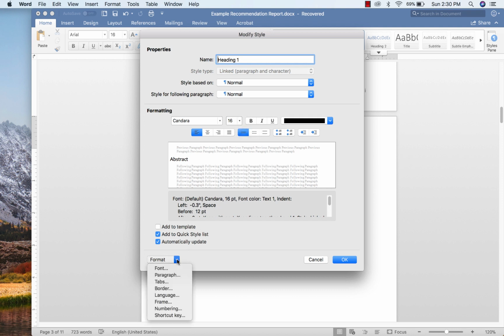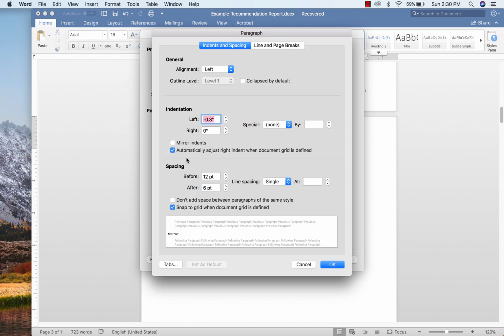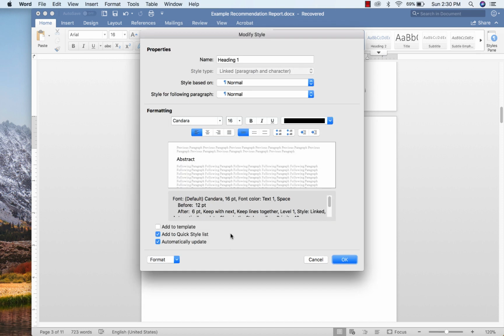And then I want to format the space around the paragraph, or around the heading itself. Right now I've got it set for a -0.3, but let's just leave it at 0. I want it flush to the left margin, okay? Before and after spacing, 12 and 6 point is perfect. That's totally fine. You don't need to do anything different with that. And this is all you really need to have set up for this particular style.